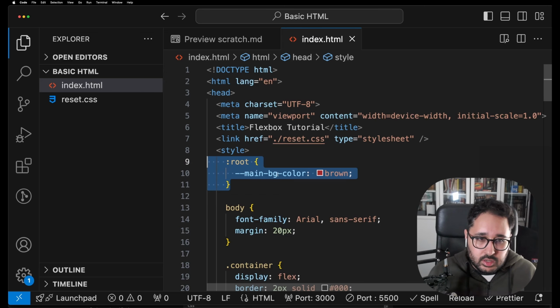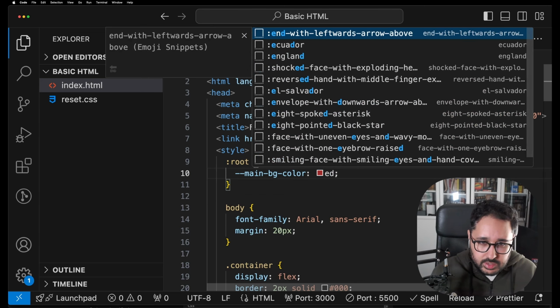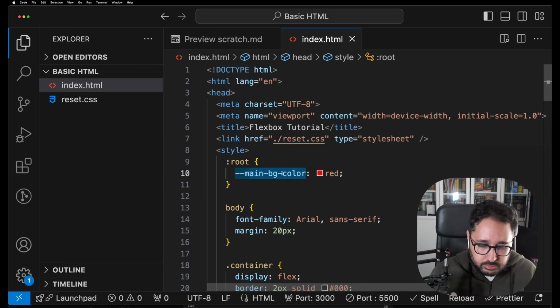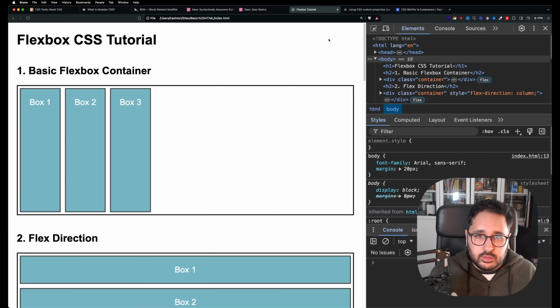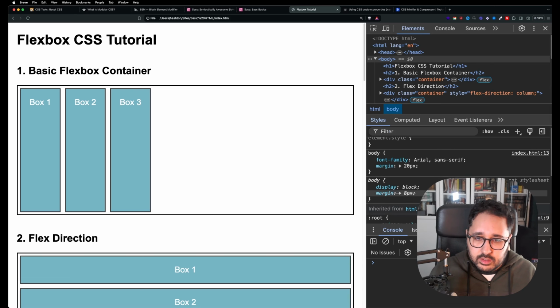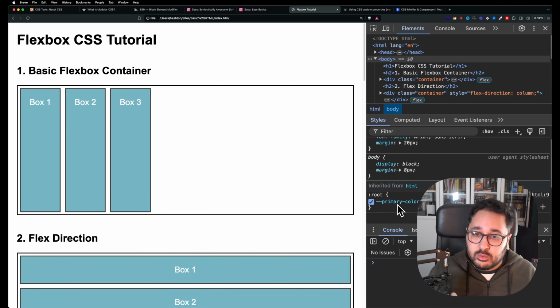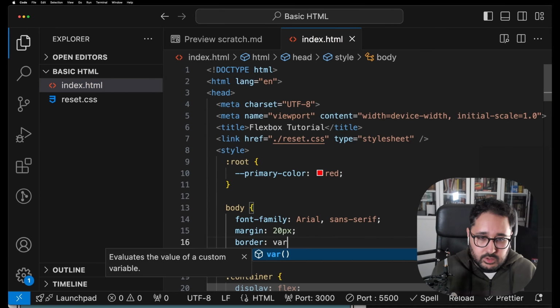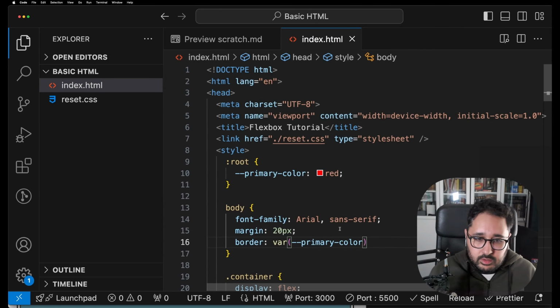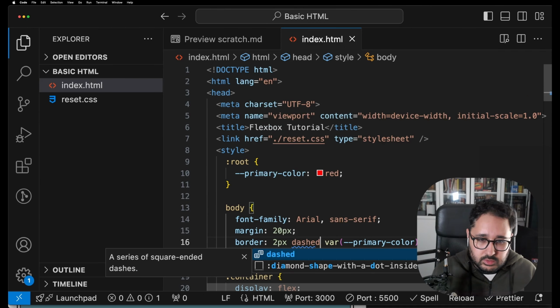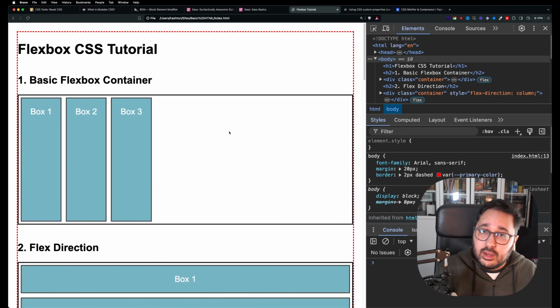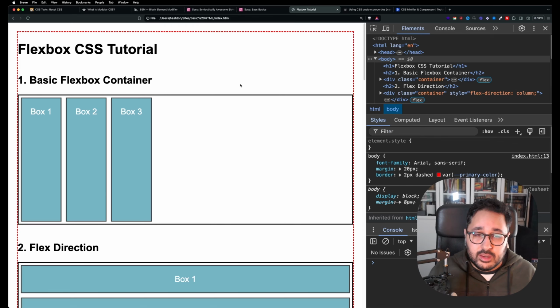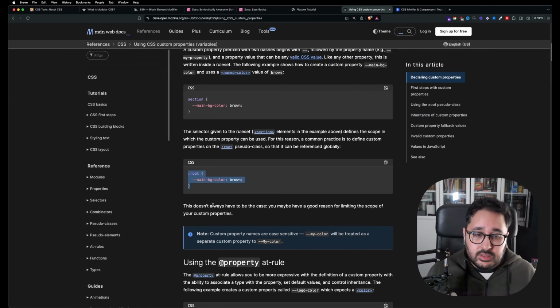We'll add root and we'll have the main color as red. We'll say main BG color, or we'll change that to primary color. Then if we go to our website and we refresh that, we can see that we've now set that variable in the document to be used whenever we want. So then if I say border var primary color, it automatically completes it for me. I refresh that. Oops, I'll just make sure we set this to 2 pixels dashed. Refresh that, and you can see now using that CSS variable, we've added a border around the entire website, and it literally is as simple as that. So that is CSS variables.